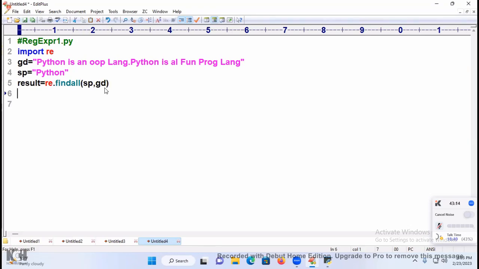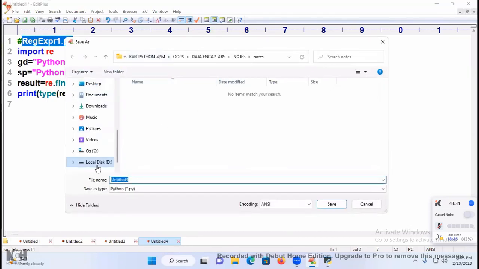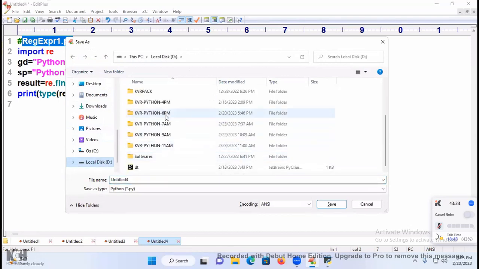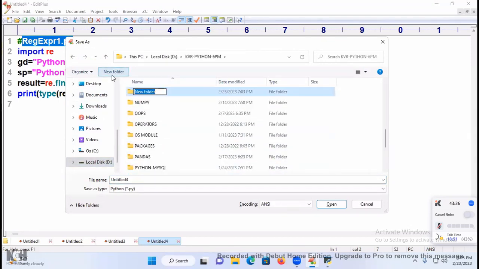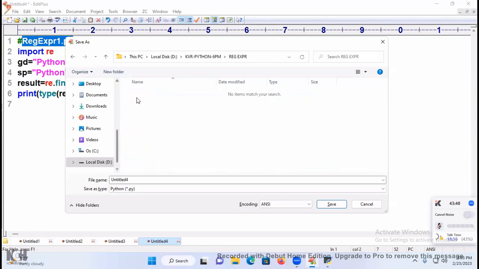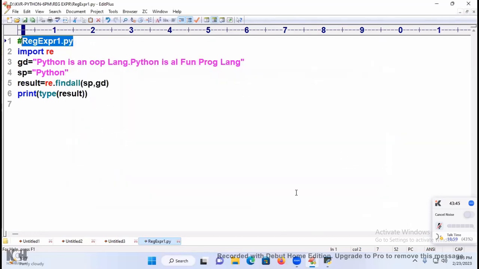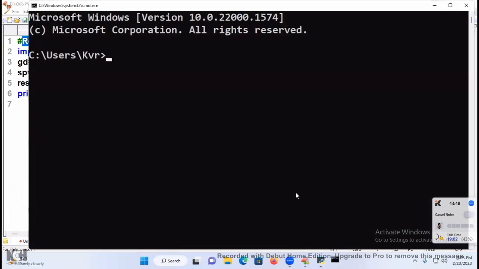Let me print it first. I'll use findall only. I will print the result. There is no hurry, students. Be perfect in this topic. You will definitely become perfect, there is no doubt in that. The only thing is some time is required to bring everything to you. Go to the regular expressions place. First program I am pasting here: regular expression 1.py. Come to the command prompt, students. Here, D colon.